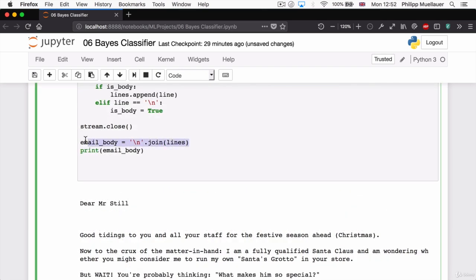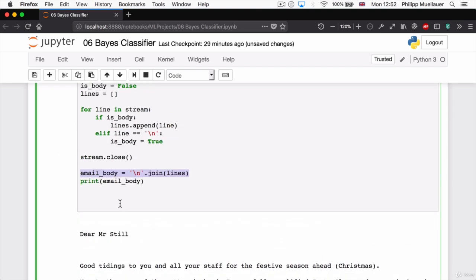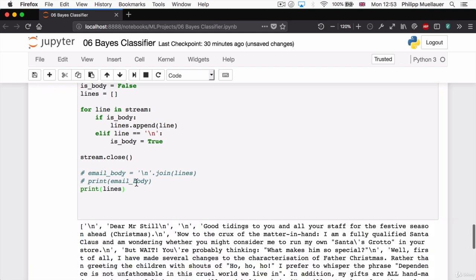If you found this line of code confusing, namely joining all the individual entries in the list with a new line character, let's take it out and see how this formatting changes if we don't have it. So what I'll do is I'll put a hashtag there, comment this out, and what I'll also do is comment out this line right here. And instead, I'm going to print out my list, which was lines. Let's see what this looks like.